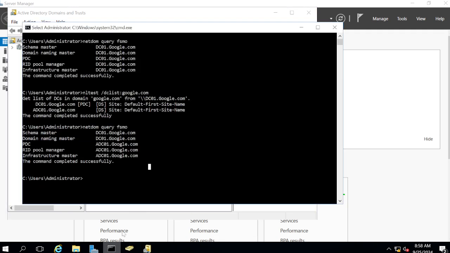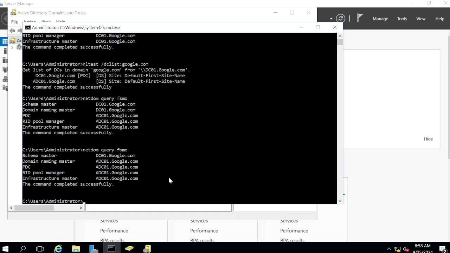Now if you go to netdom query fsmo, you can see the last 4 FSMO roles are moved to ADC01. It's still pulling the information. See, ADC01, ADC01, ADC01, ADC01. Only the schema master is in a different place. Then you may ask a question, where can I see the schema master?